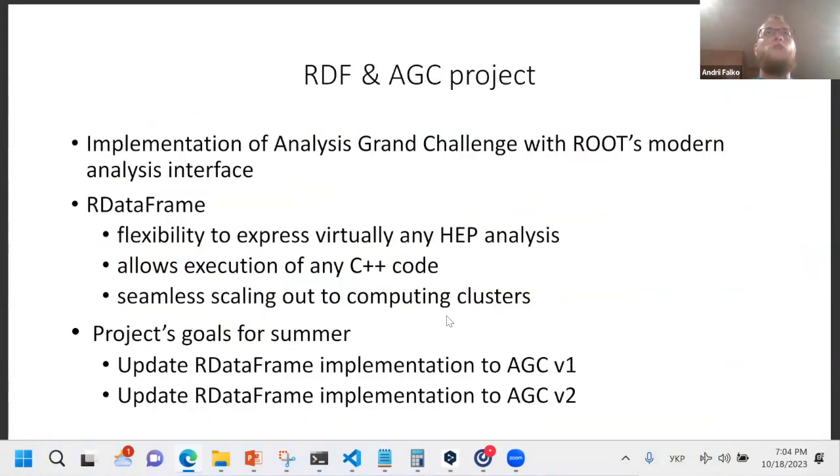Why RDataFrame? RDataFrame is the entry point to Root's modern analysis interface. It allows us to flexibly express many things in HEP analysis. It gives us seamless scaling out to computing clusters, and the goals for this summer were basically to move our RDataFrame implementation to the newest version of Analysis Grand Challenge.